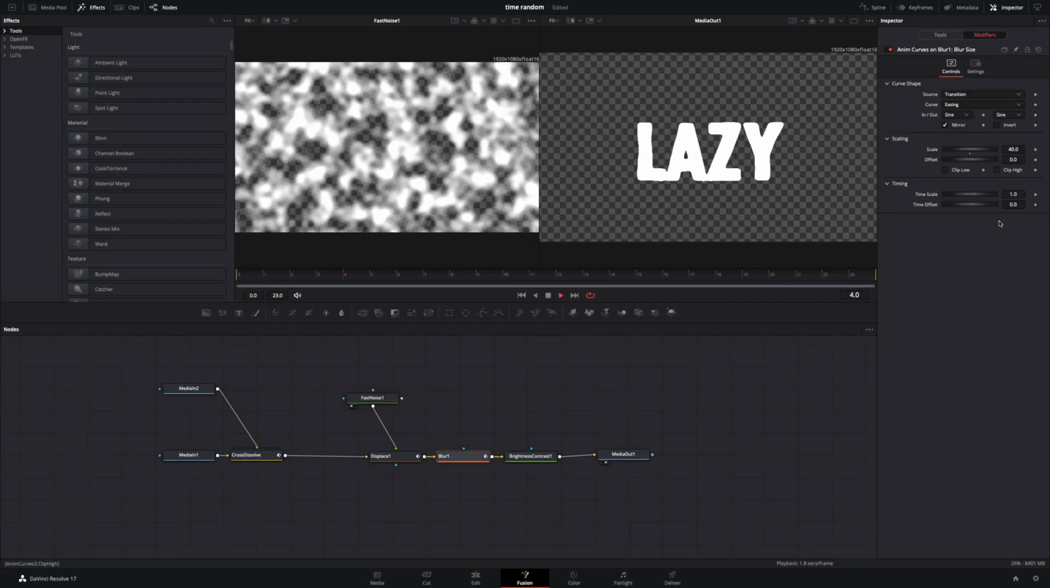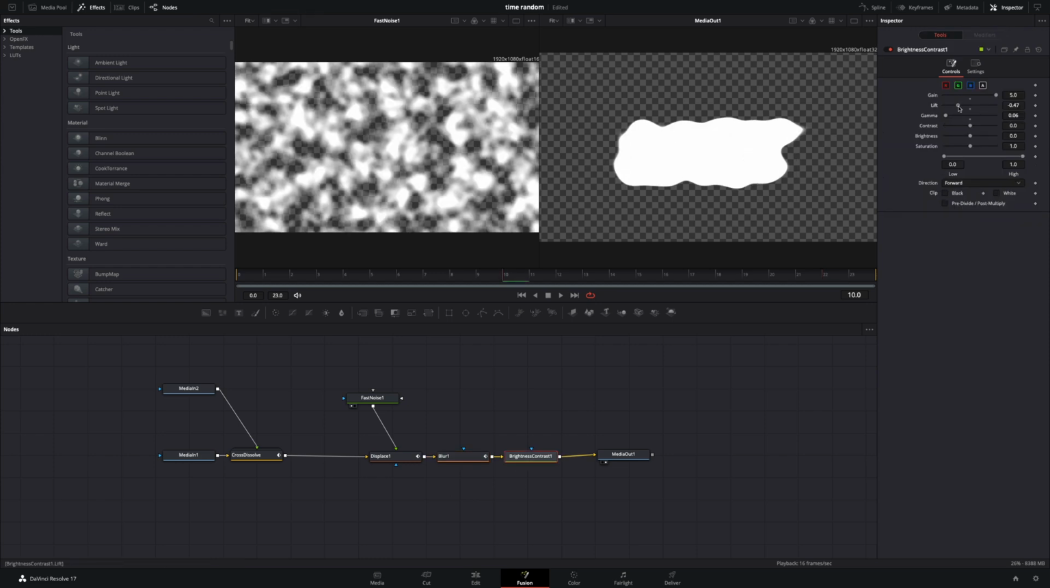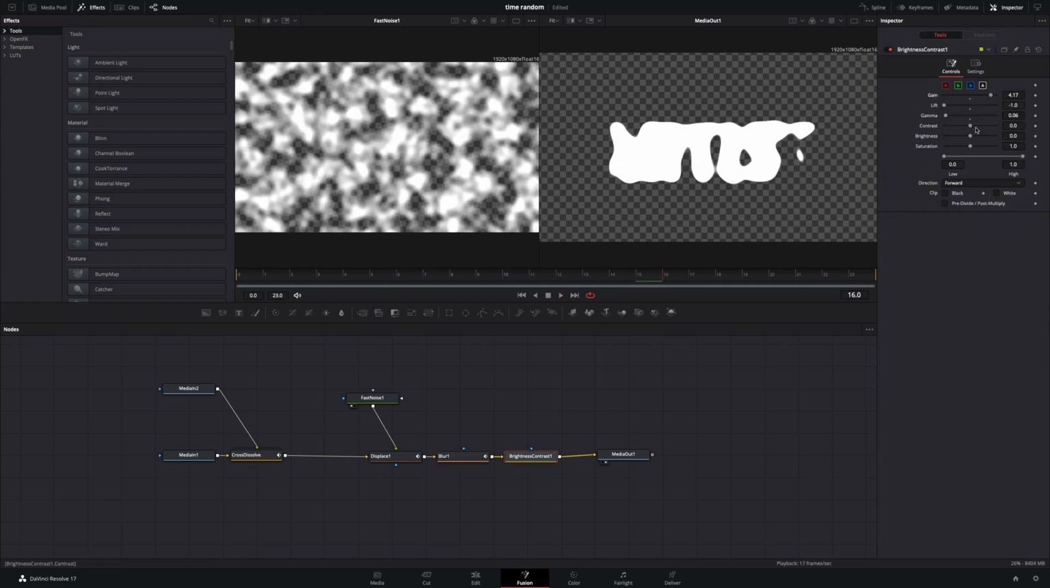You can always go back and adjust some of the settings to get a different result. Those values are not absolute, they are just a good starting point.